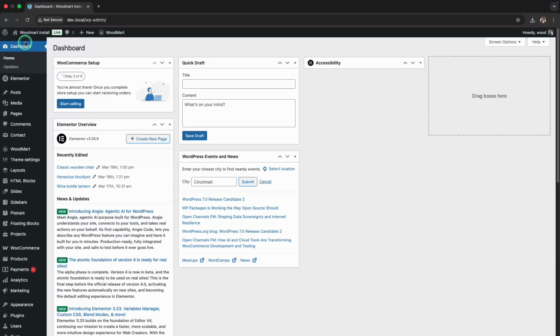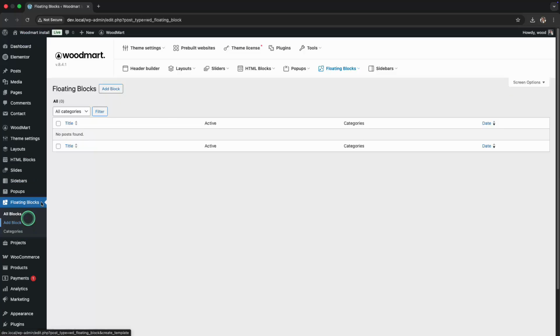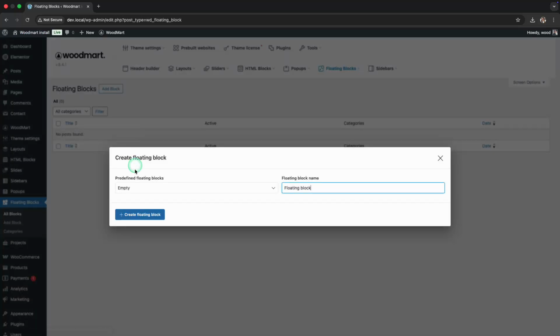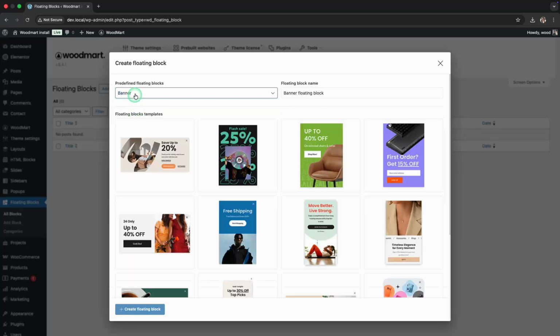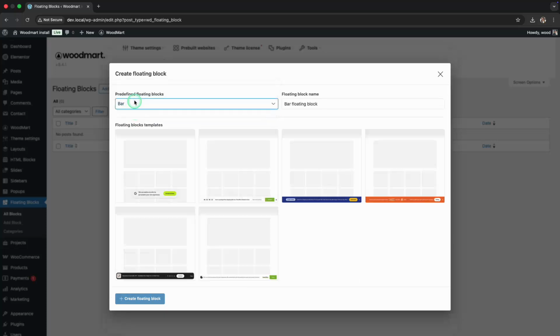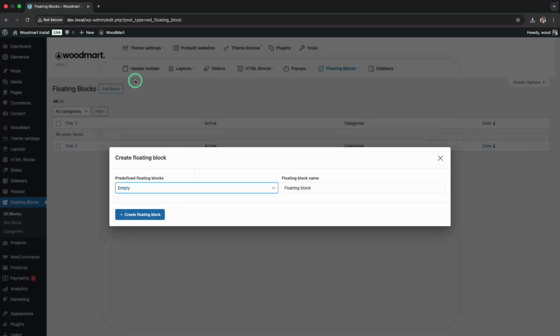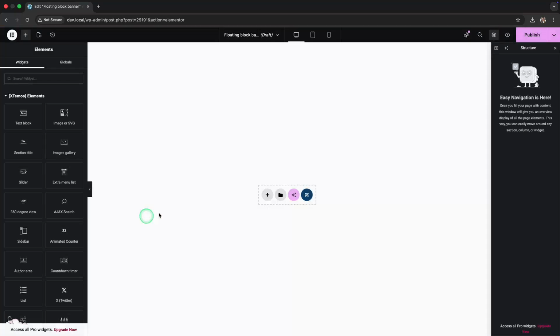Go to the admin panel, open Floating Blocks, and click the Add Block button. The WoodMart theme offers ready-made floating block designs, conveniently divided into 3 categories. You can choose one of them as a base and customize it. But today, we'll create one from scratch so you can understand the entire process from beginning to end. Give it a name, for example, Floating Block Banner. Click Create Floating Block. Let's create a simple promo block.